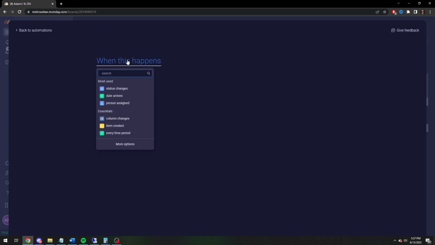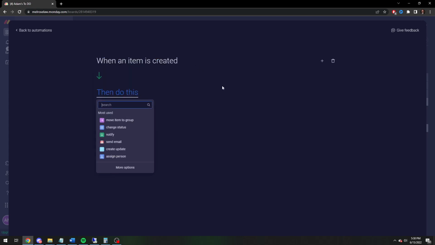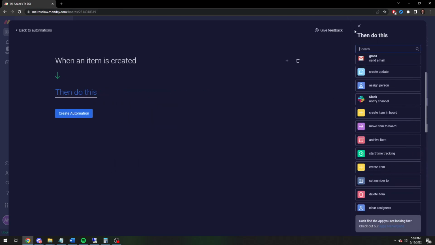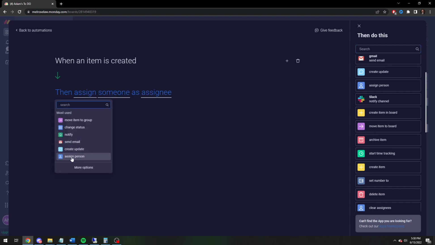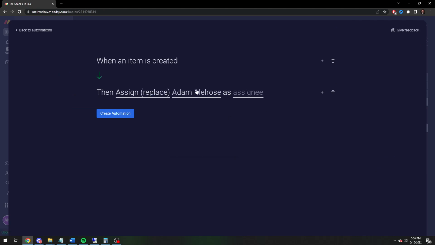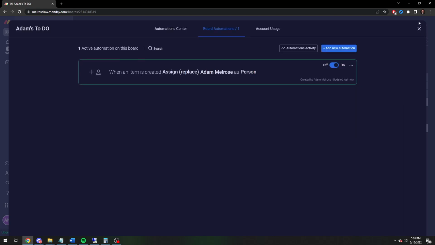And then the process is still pretty similar. So when an item is created, you click on one of the essentials. Then we're going to assign, and this is a drop-down, so some of the most common ones are shown here. You can click on more options. There's a lot of different choices. Once you get to that point, then you're having some fun. But we're going to assign Adam, myself, as the person for everything on this board.